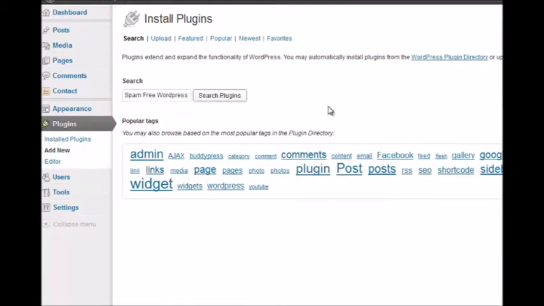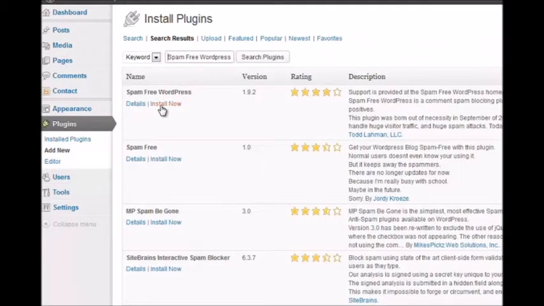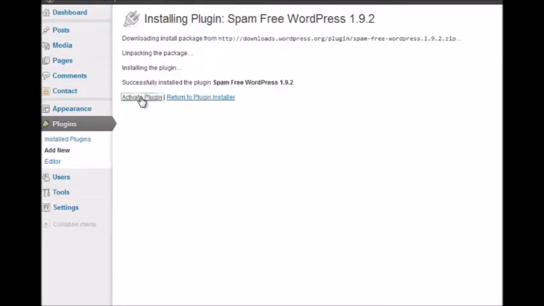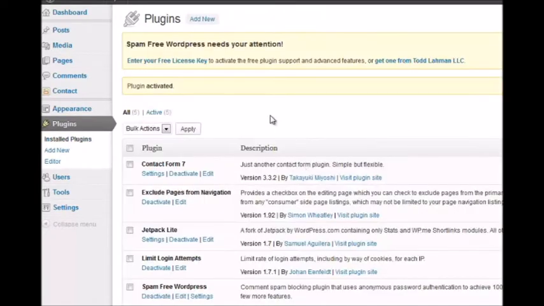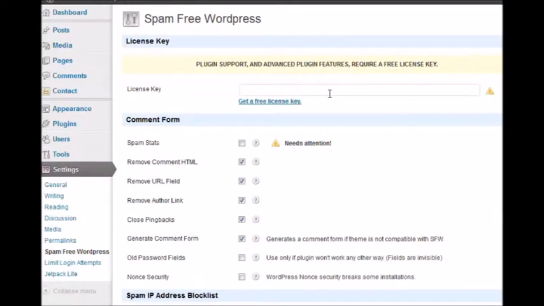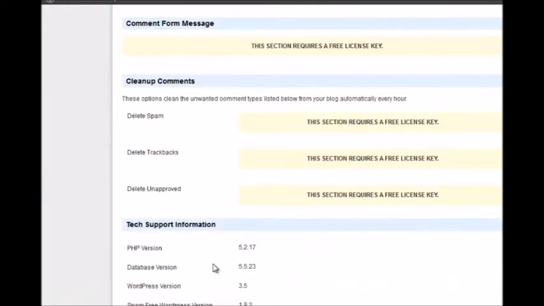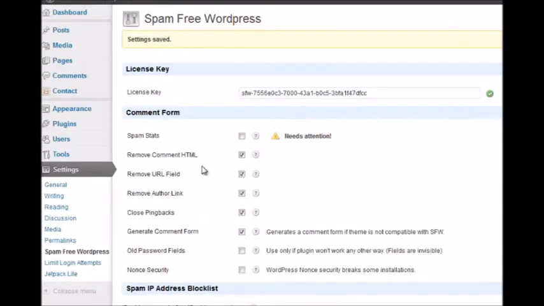Spam-free WordPress, that's what I use instead of Akismet. It works okay. You have to have an authorization key, so you click on the thing that says enter your free license key, and Firefox remembers that for me. So instead of all the sections saying this needs whatever, it's now activated.